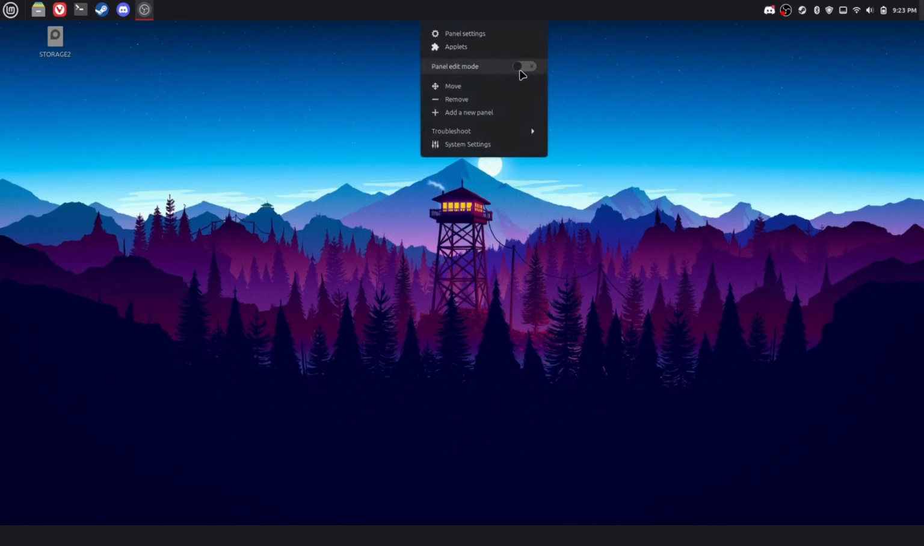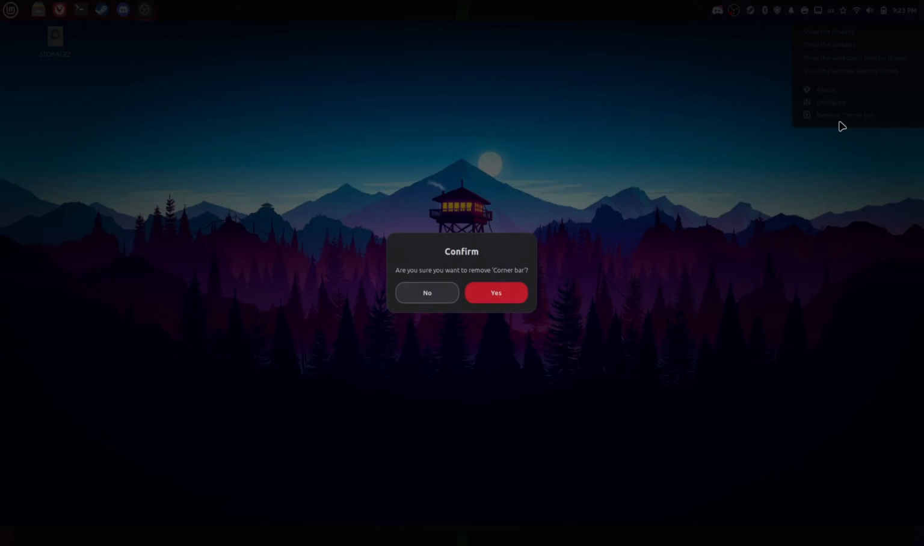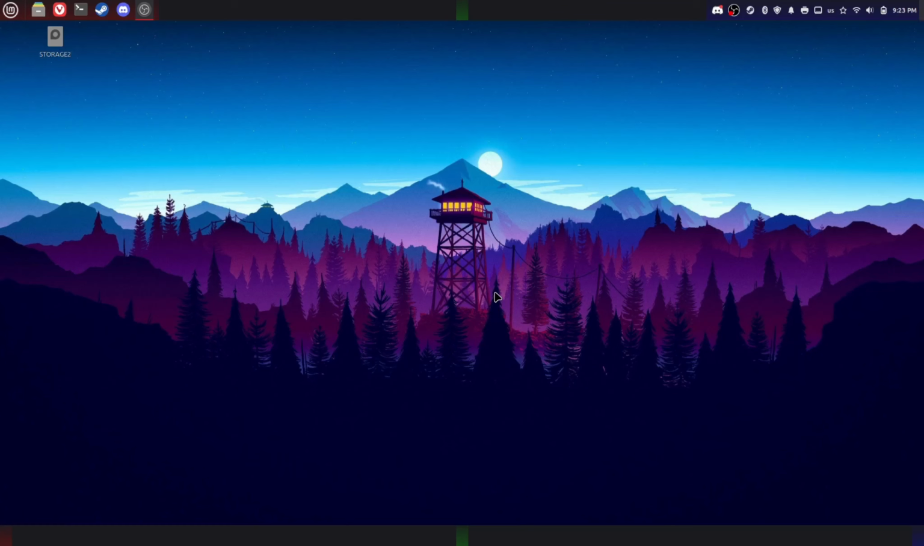Alright, so then I'm going to do panel edit mode. And there's a few things I'm going to remove that I don't need. Like I'll remove this corner bar. I don't see a reason to have it.